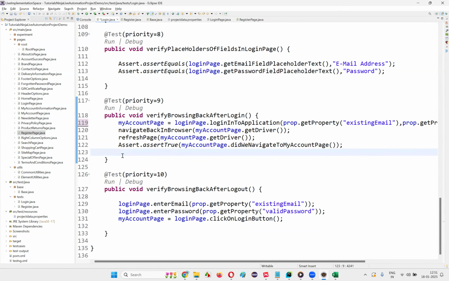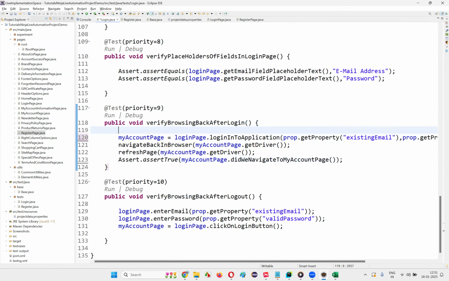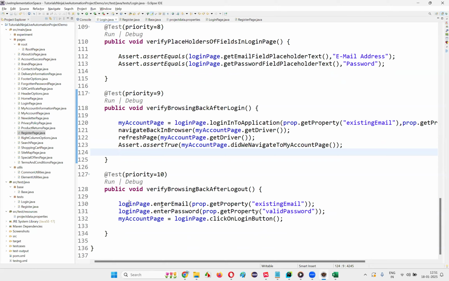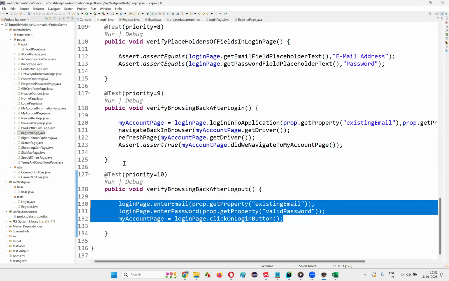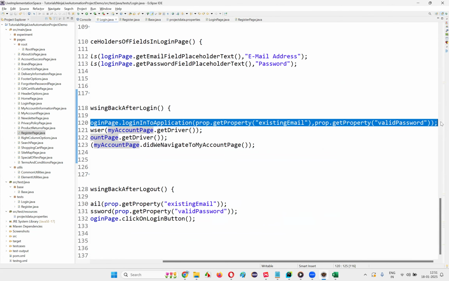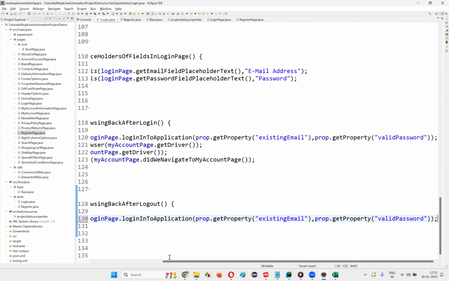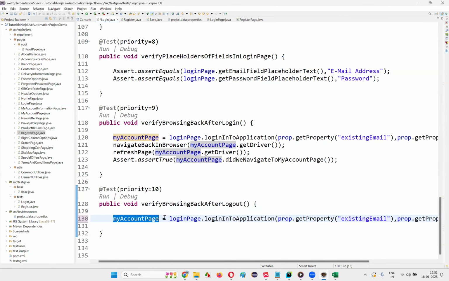That's what I'm talking about. Just one line is enough, guys. You don't have to write multiple lines. Again, here also I am doing the same lines, right? Let's copy this line, logIntoApplication, just give this single line, it will be done, and you'll get this my account page.